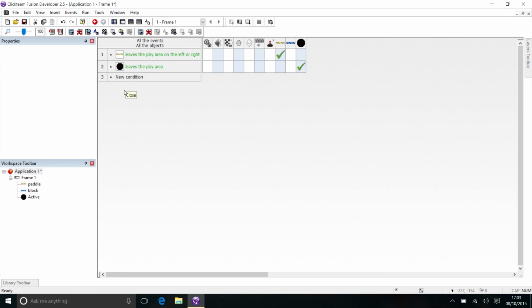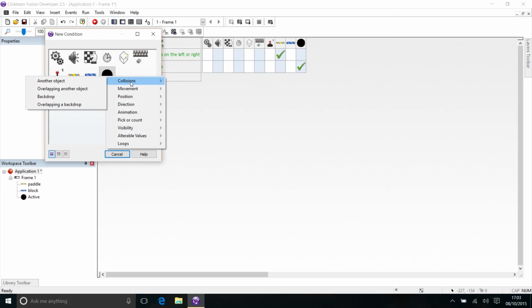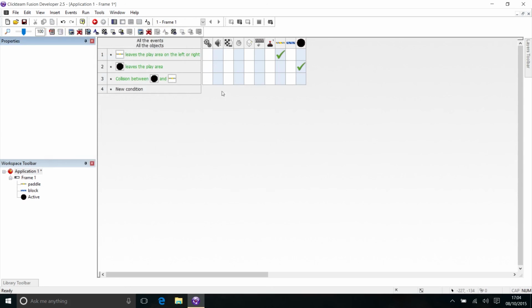Now I want a collision between two objects. So I'm going to right click and I'm going to say when the bouncing ball hits, so collision with another object, which in this case is my paddle, I want it to bounce. Now I've already put the bounce there, so I can just click and drag and it just copies it down. Saves me having to right click, movement and bounce.